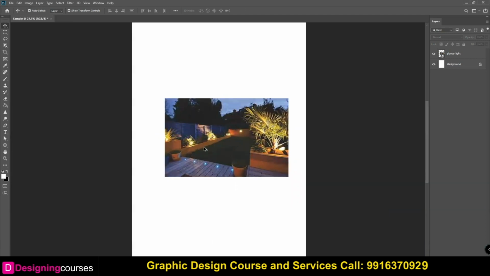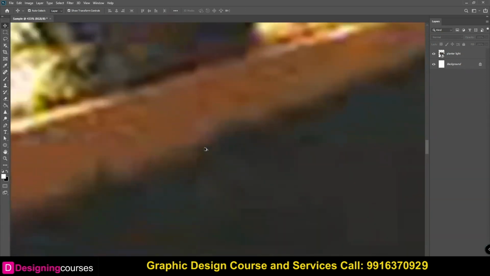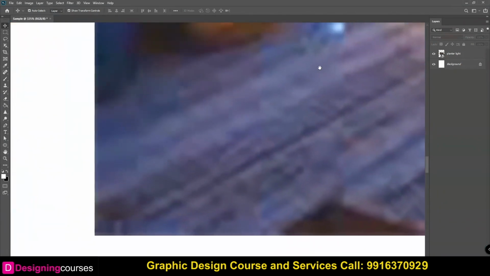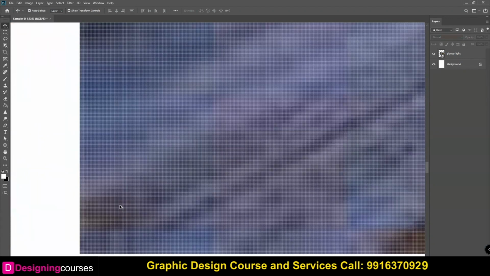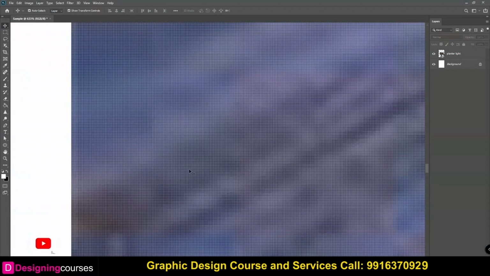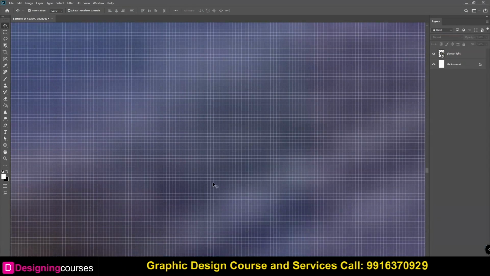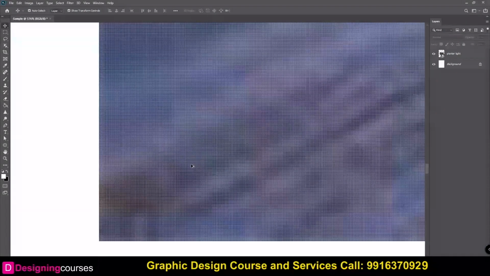Yeah. So if I zoom it out a little bit, you can see the small square boxes. Can you see this? Yes, ma'am. Can you see the small boxes? Yes, ma'am. Yeah, these are called pixels. Okay, the small tiny square dots, right? So these are called pixels.